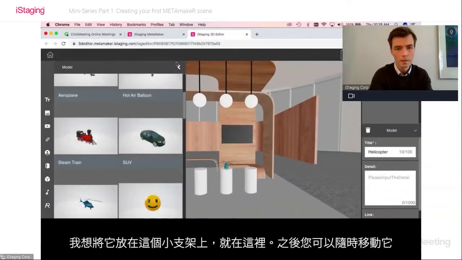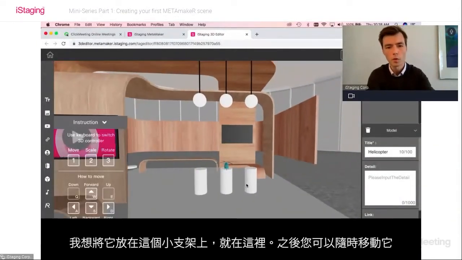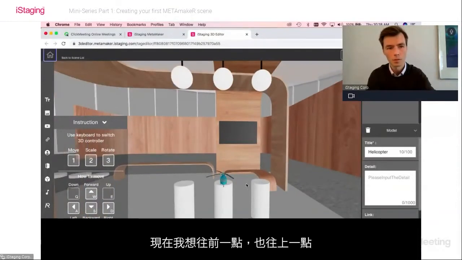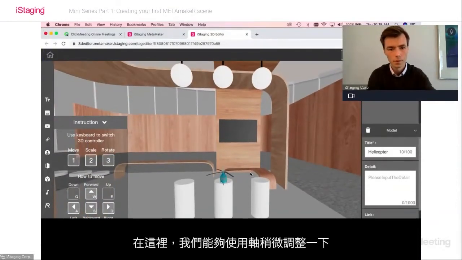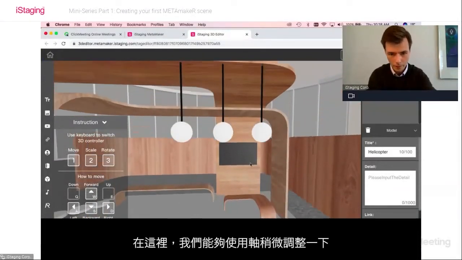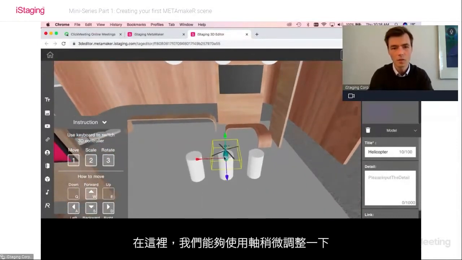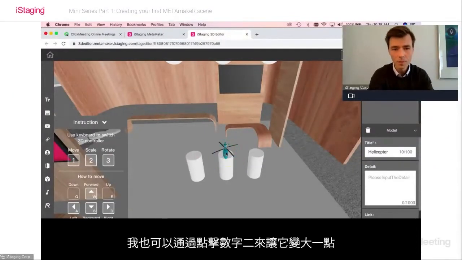Now, very good. Now I want to move a bit forward and also a bit up. There we go. And here, again, we'll be able to adjust it a little bit using the axis. And I can also make it a little bit bigger by clicking on the number 2.